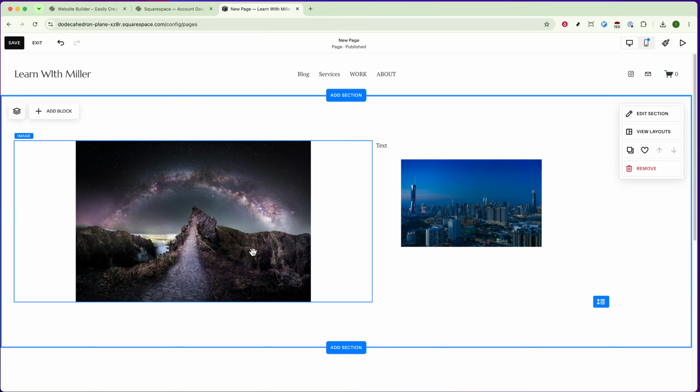And there you have it. You've successfully learned how to save and add stunning Squarespace stock images to your website. This simple process is a great way to enhance your site's overall design and keep it looking fresh and professional.